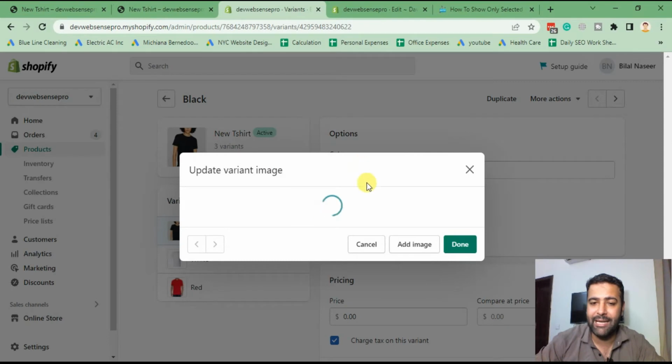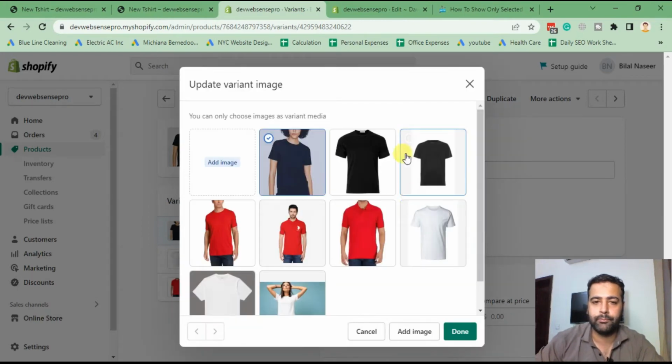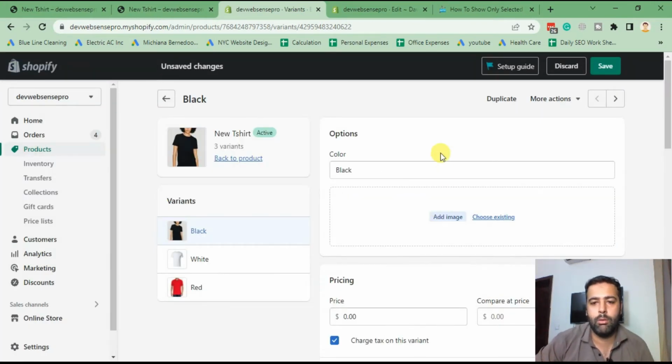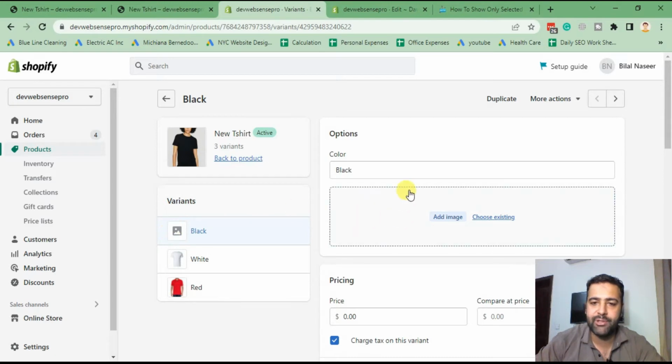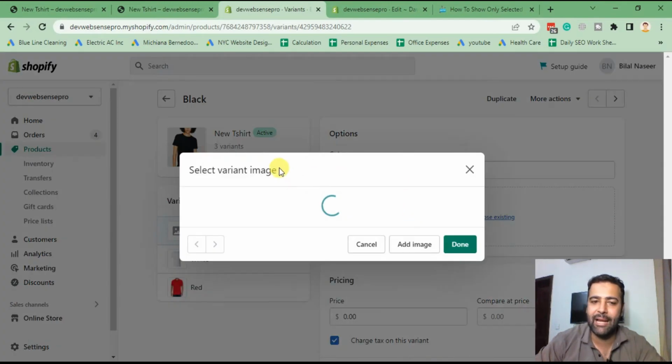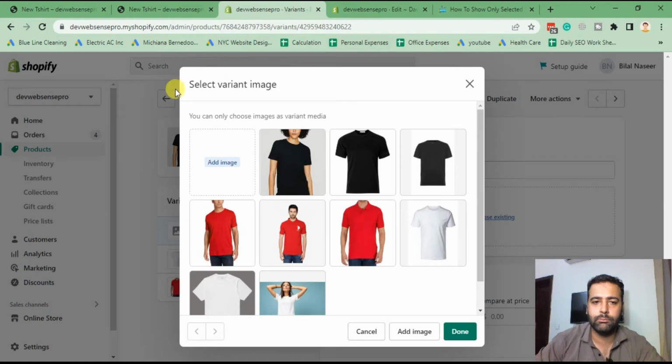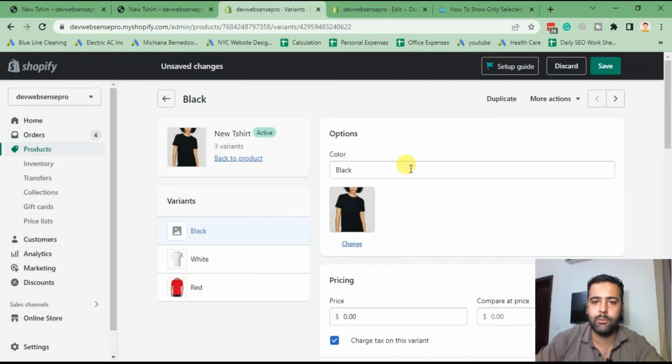So for example, if I delete it from here and hit save, you will see the blank variant featured image like this, and you'll have to select it from here. Click on add image and select the variant images, whatever the color it is. So it's black color, and I'll select the black variant image.